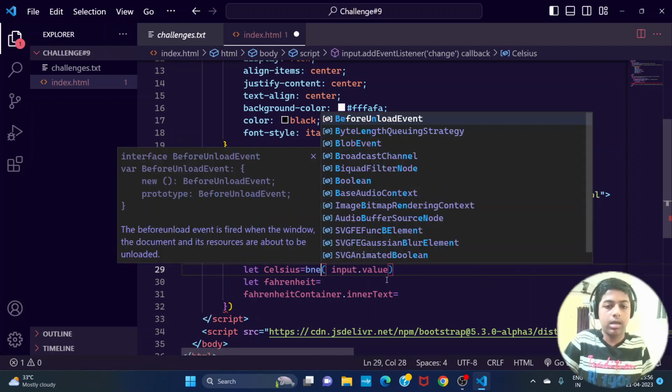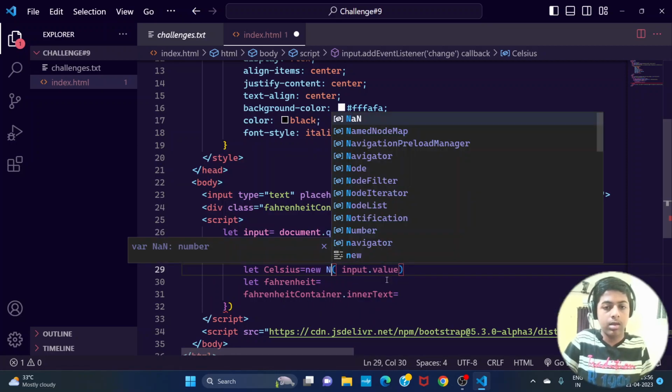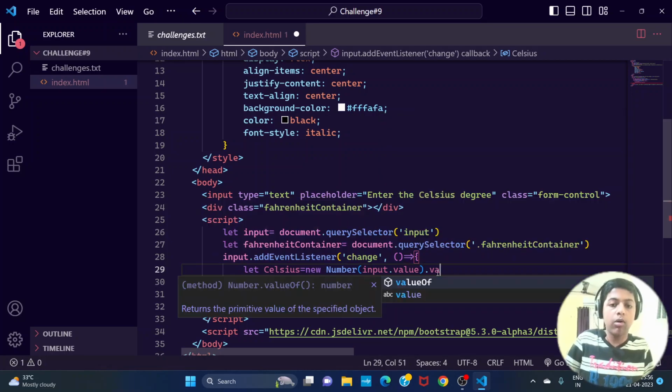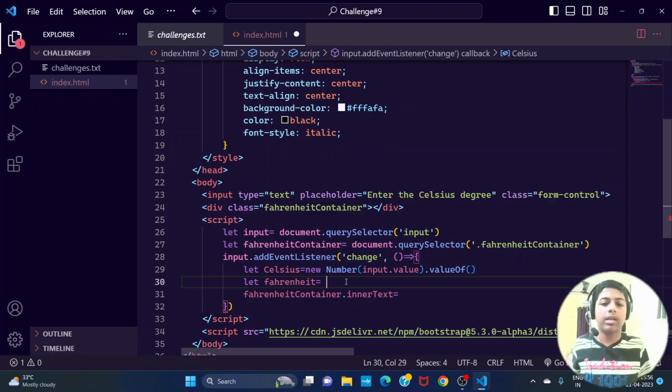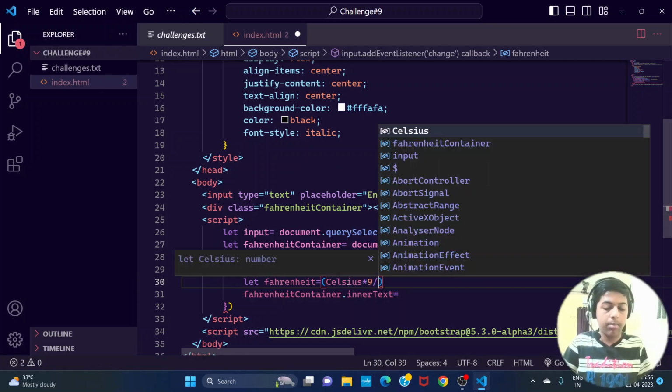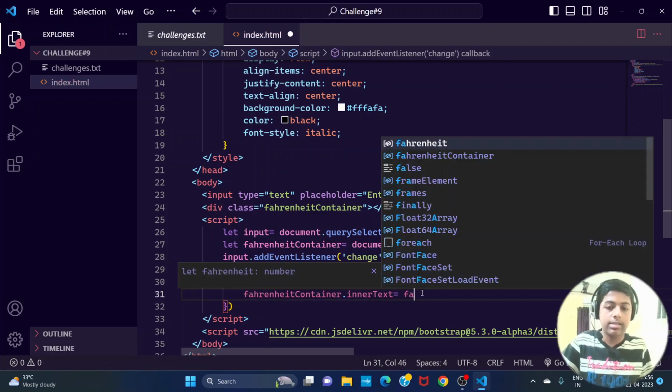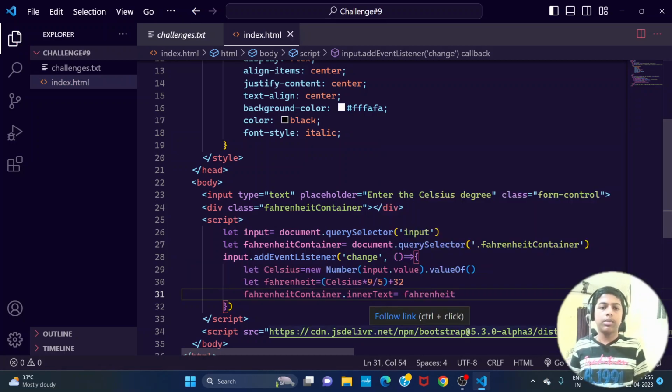So let's take it new number, and we are going to take the value of this number. Okay, and after that is done, let's say Celsius into 9 by 5 plus 32. This is the formula for converting Celsius into Fahrenheit. So let's do this, and let's say is equal to Fahrenheit. Now this much of code should work.